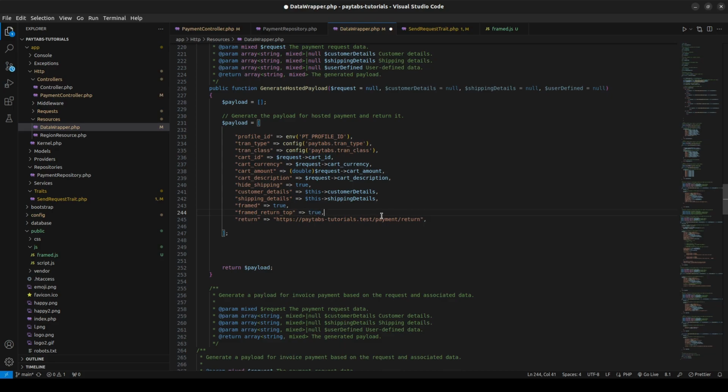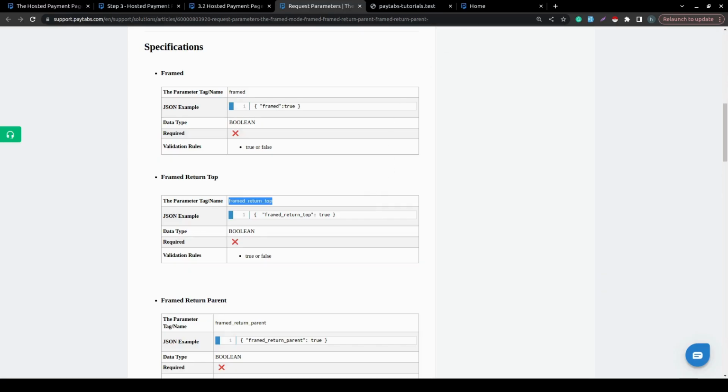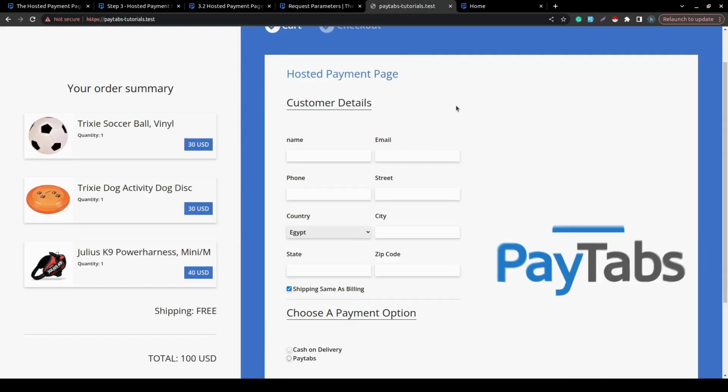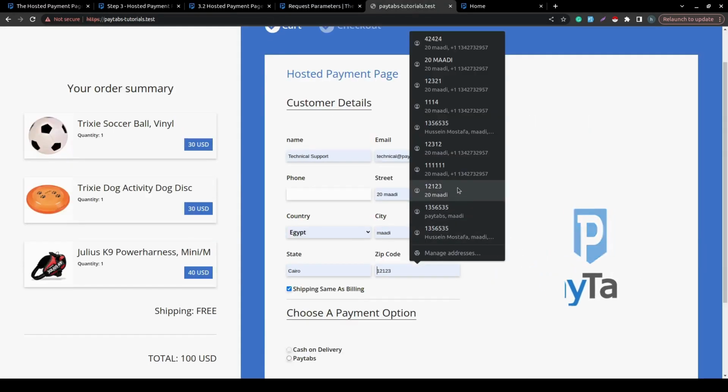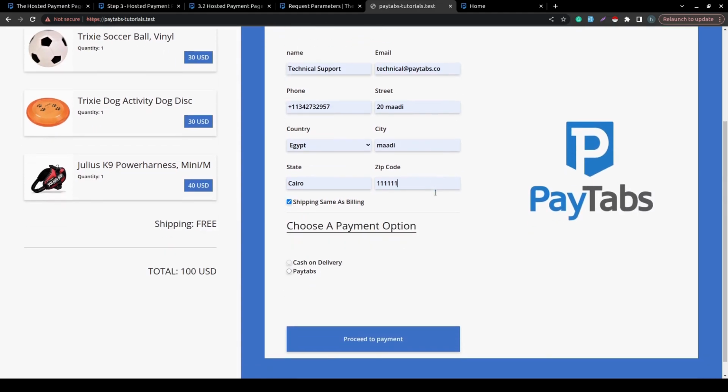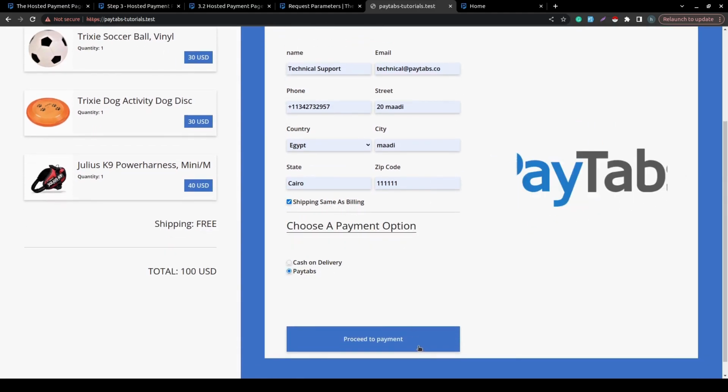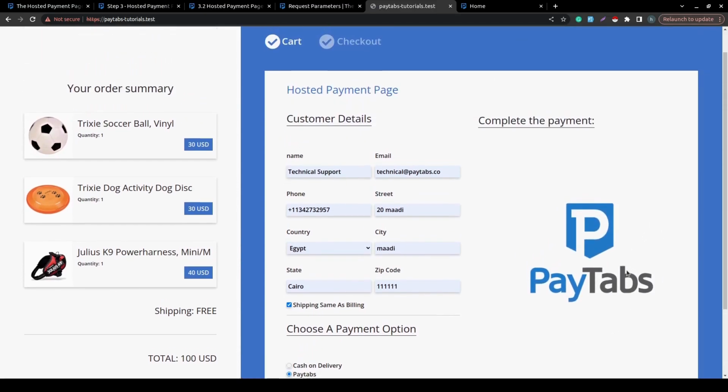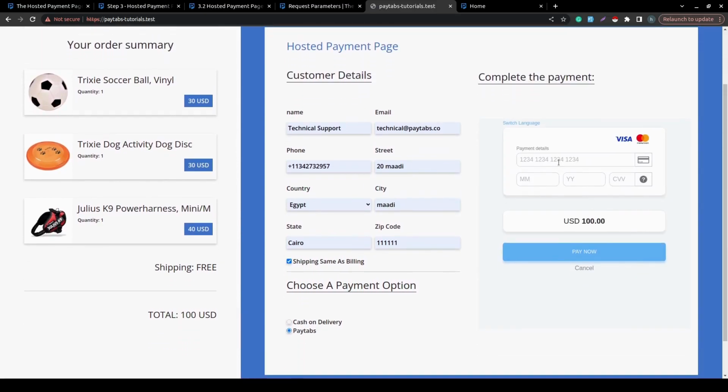Now let's test this out one more time and see how it works. Reload my page. I'll fill out the customer details. I'll check that shipping is same as billing. I'll click on PayTabs. I'll proceed to payment. Check this out. Yes, I have my payment page.